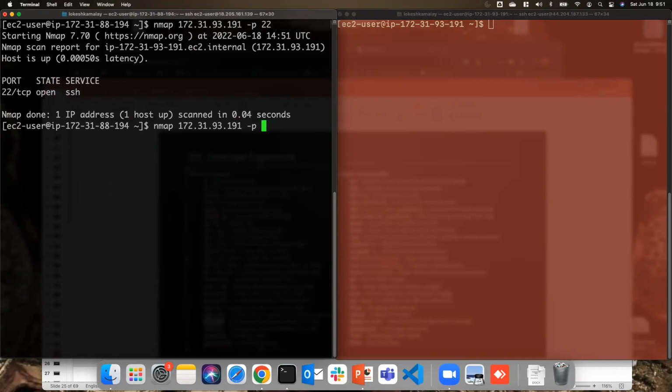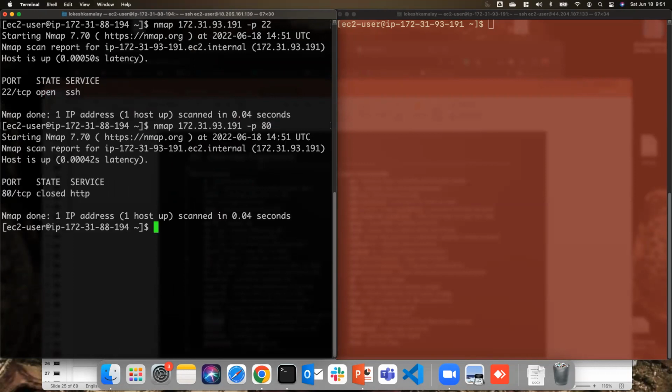So let's try a different port called 80. 80 is closed. You see, 80 is not open. So nobody is able to enter this box on port 80. Why? Because it is closed. So how can I open the port? We'll discuss that in AWS.